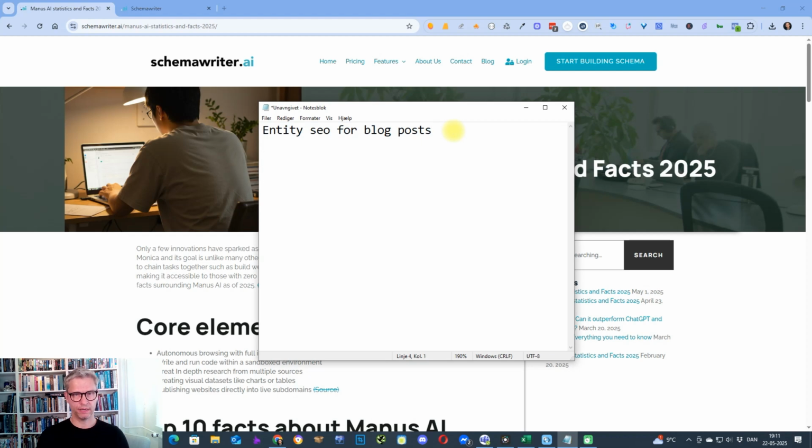So what is an entity? In case you don't know, it's a particular type of keyword that can be either a person, place, or thing. That's the loose definition that we have. And in the context of what I'm going to show you here, an entity is a keyword that has a Wikipedia page.